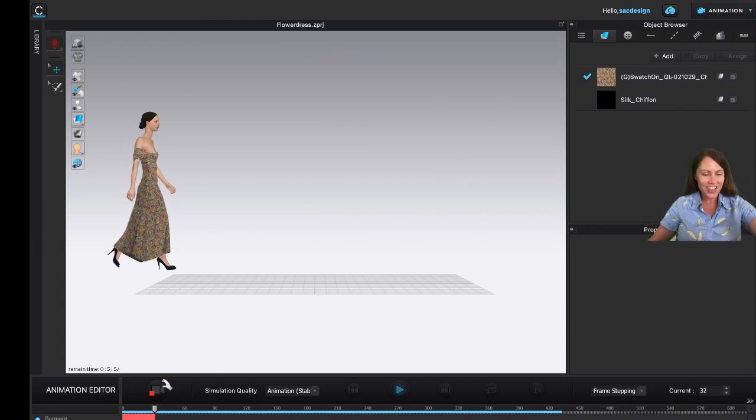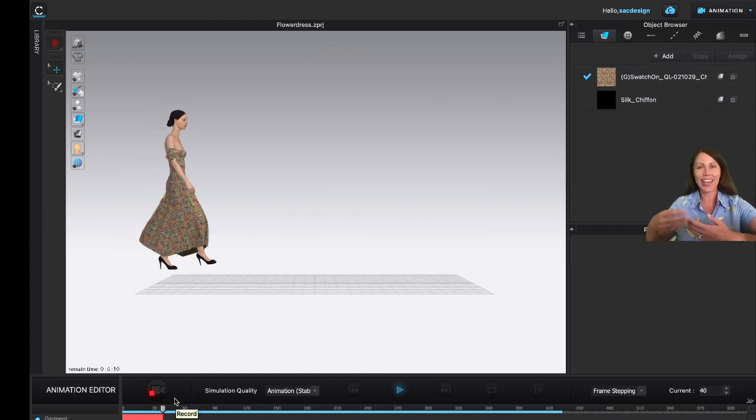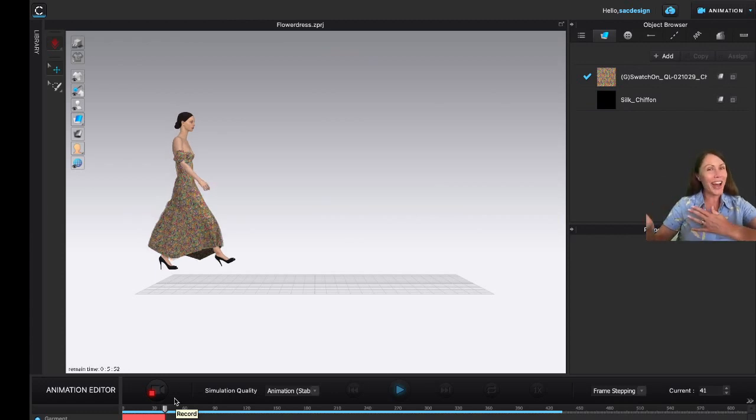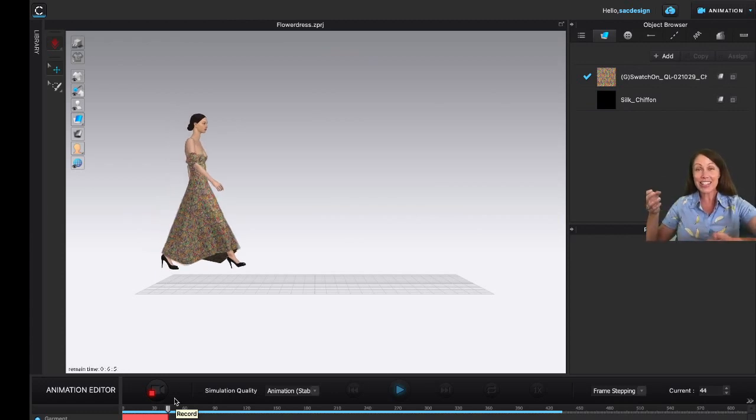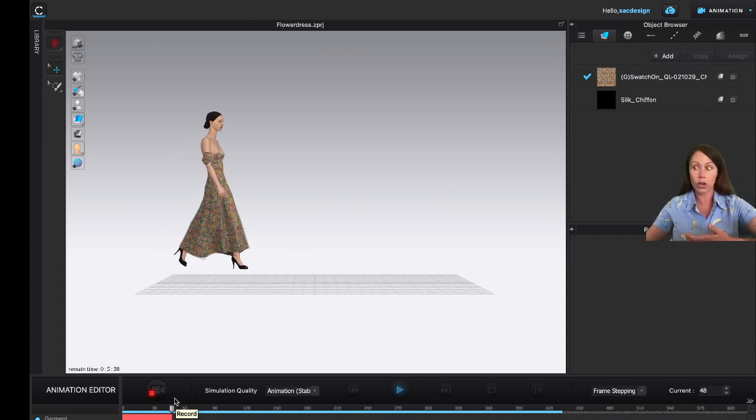So right now, even though that looks like a camera and I hit play, it's not recording. It's doing something else. It's creating a motion file for the garment. That's how I look at it. I don't know what the exact terms are, but it is not recording it right now.